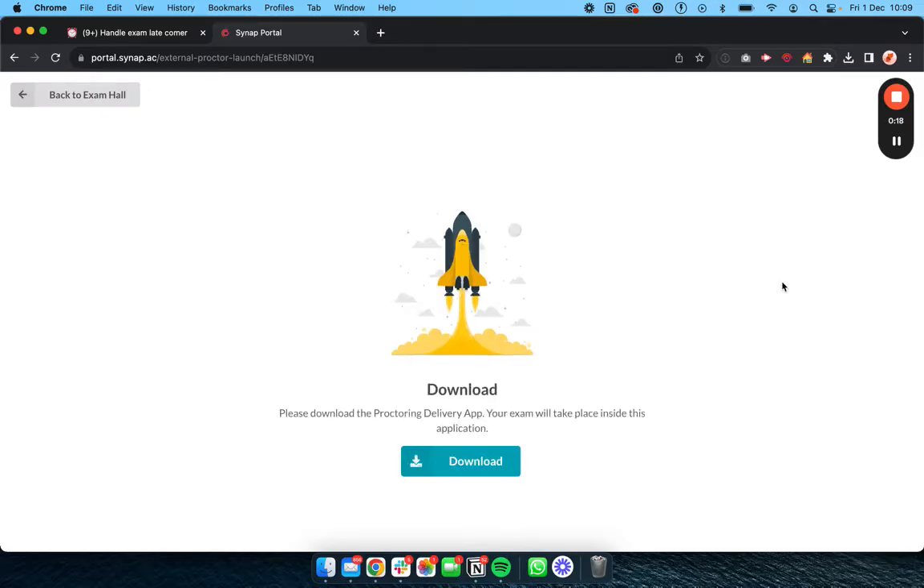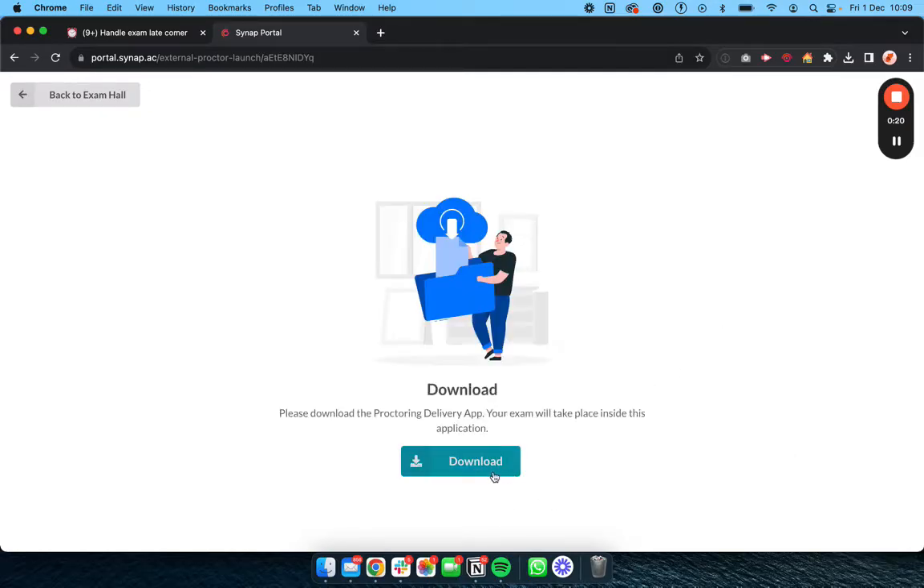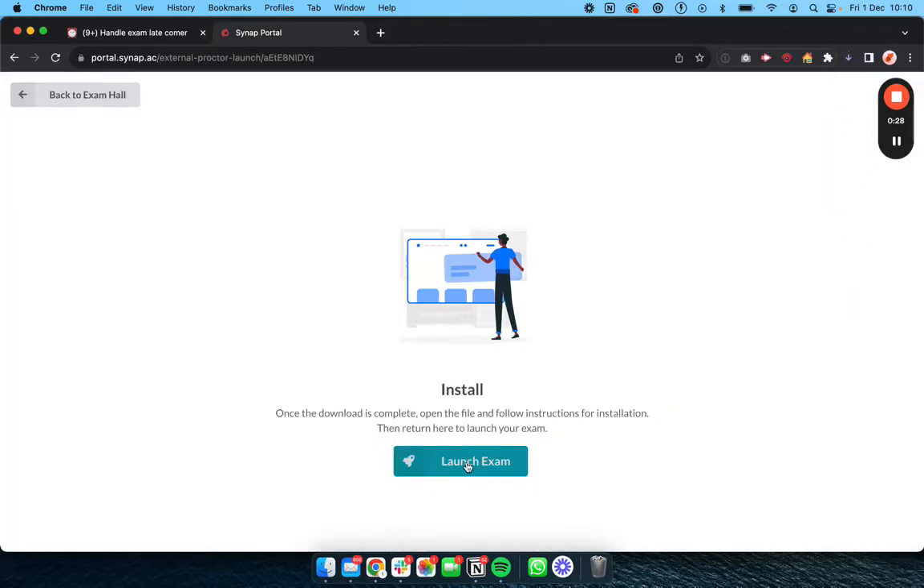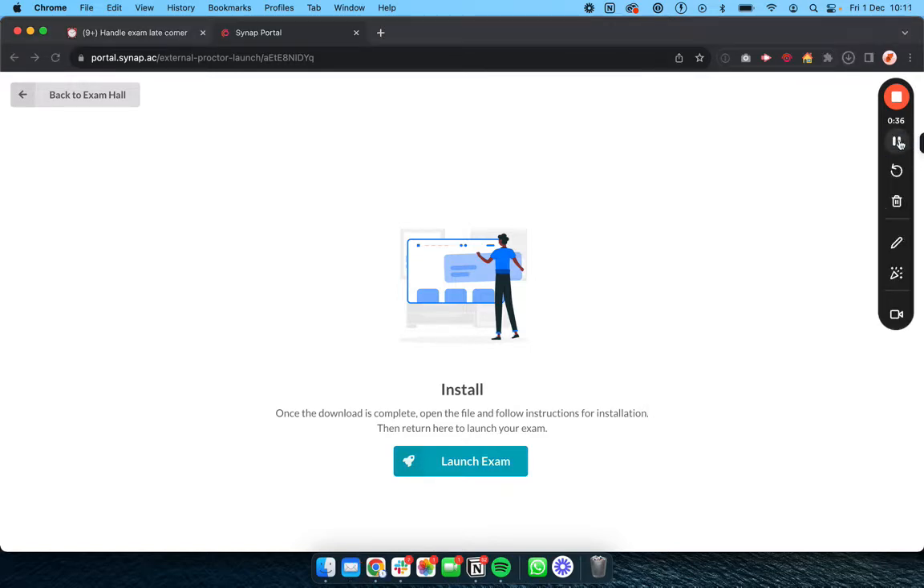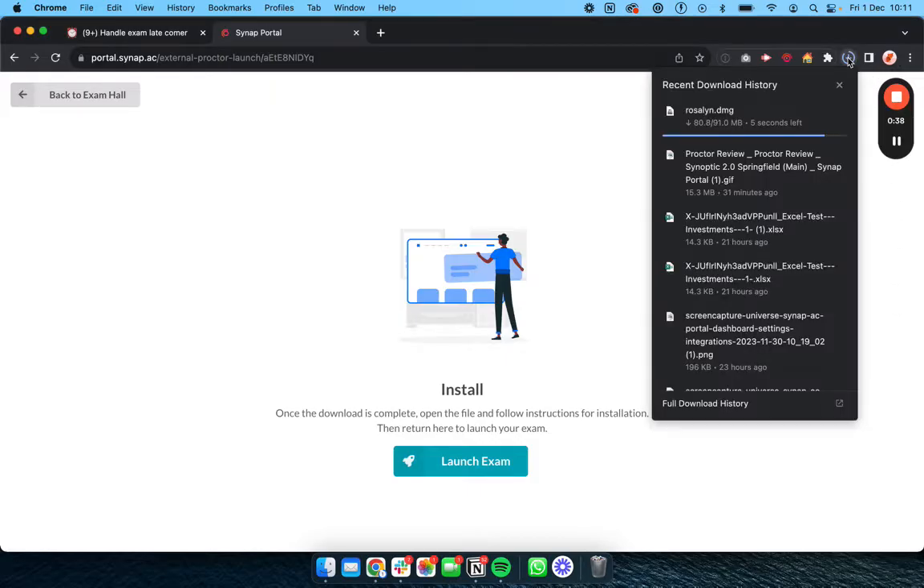Now, I've not got the Rosalyn app installed, so it's going to prompt me to install it. If I had sat one before and I have it installed, it's either going to update it for me or prompt another download. So I just follow the steps here. Once I'm ready, I can launch the exam, so I just need this to finish downloading. Once this is done, it's just going to take me through to the next steps.